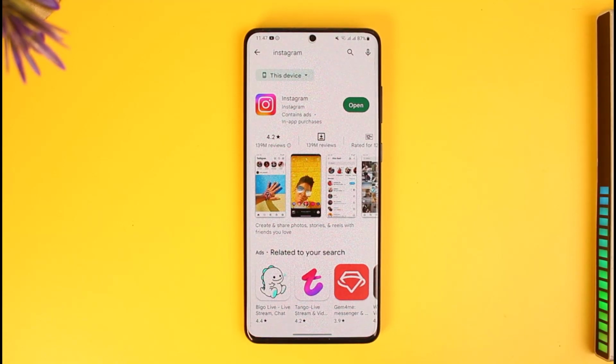In this video, I'll simply guide you on how you can actually add songs in Instagram story from your Android phone, so make sure to watch the video till the end.